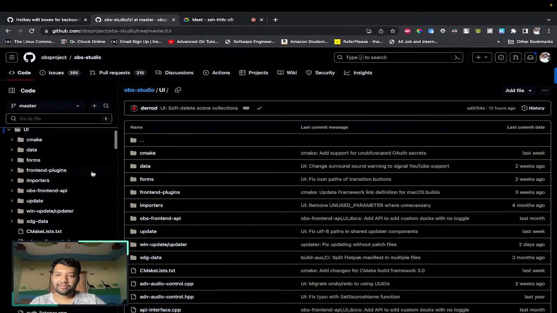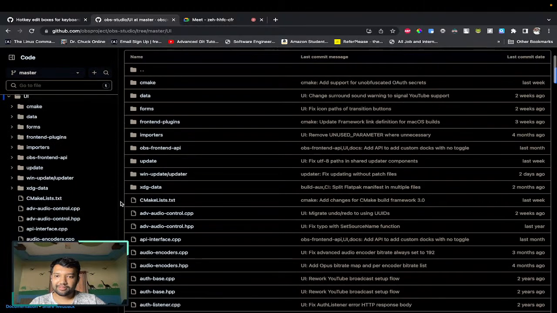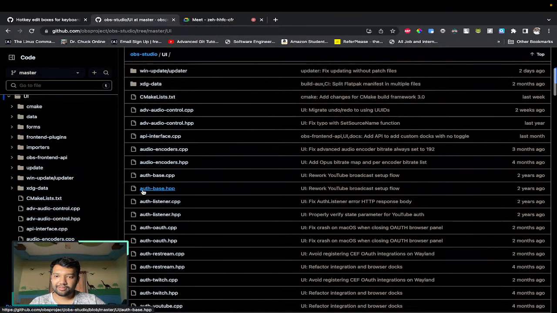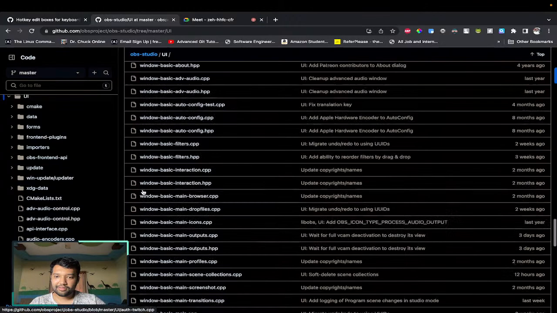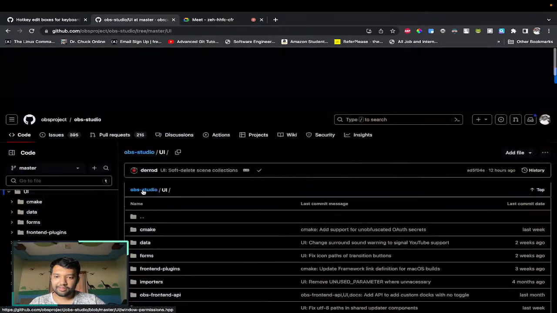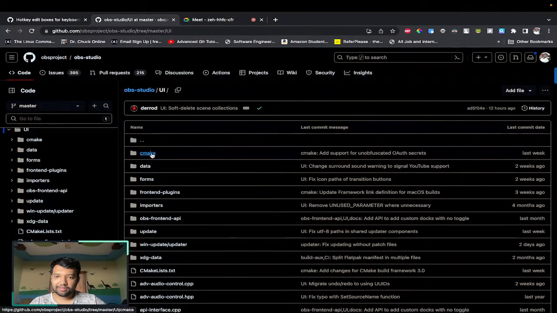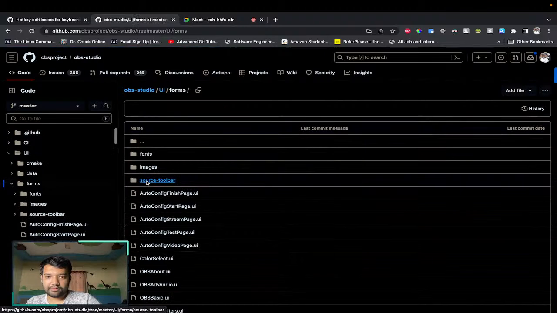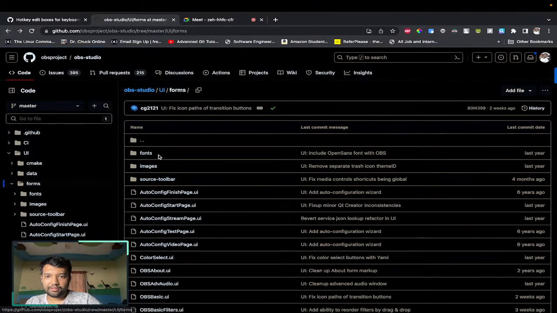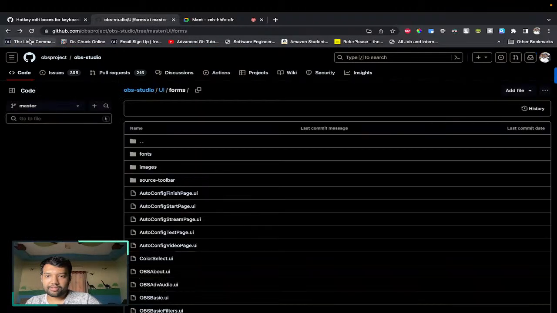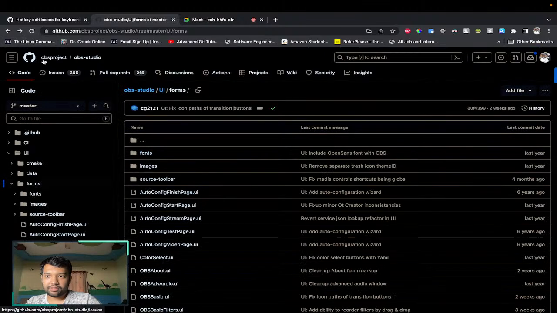Now there will be data, forms, importers. See which library is being used here. CMake could tell us that, or front-end plugins could tell us that. Okay, CMake could tell us that. Yeah, exactly, most probably it should.